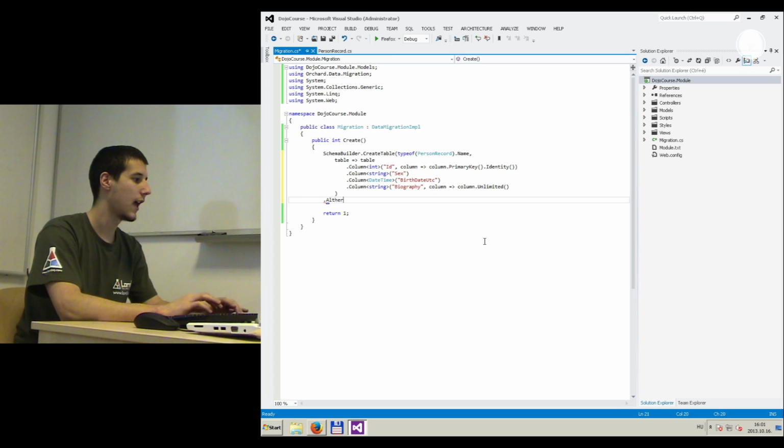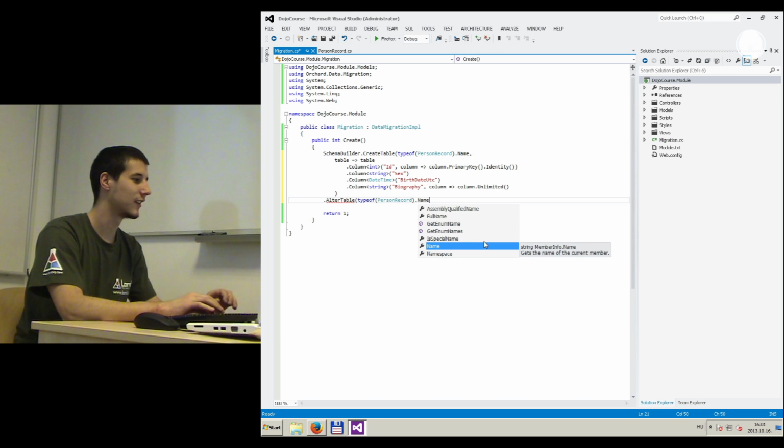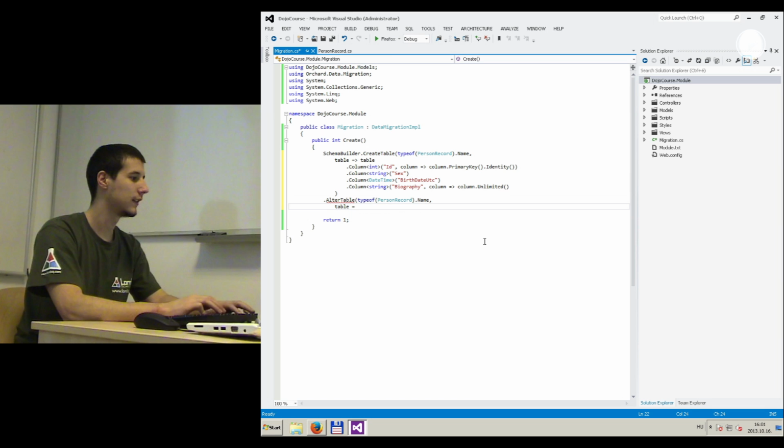I have capitals on, so alter table, and this works in a very similar way. We're going to need to pass it the name of the table, which is generated with the name of the record class. So typeof, I'm not good with typing at this moment, sorry. So typeof PersonRecord dot Name, and then we have a very similar structure here. We're going to call a method on this table, and this is called, very surprisingly, if I want to create an index, create index.